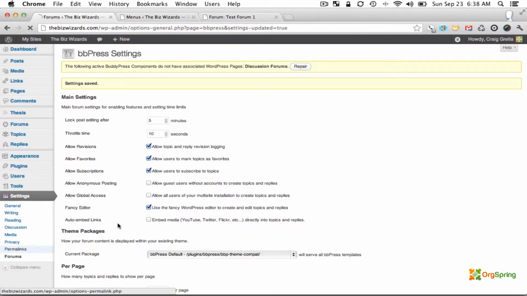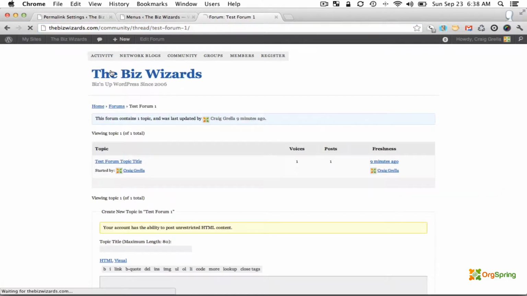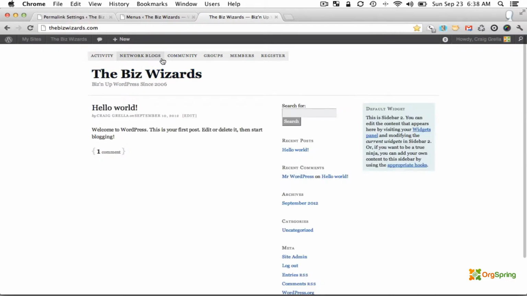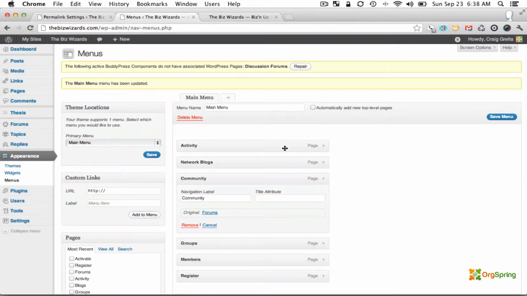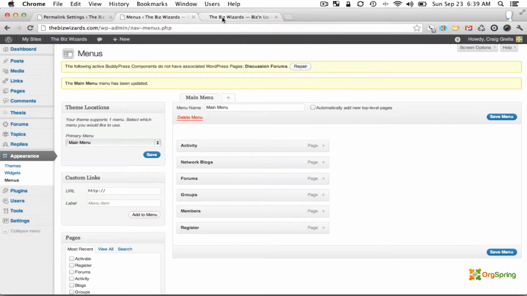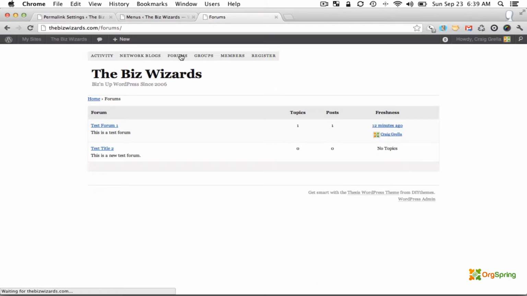Again, we will update the permalink settings. And we will go back to our website, the home page. And one last change we'll make is in the site admin, back in the menu, instead of community, we will rename the menu forums and click Save Menu. So really, we're just undoing the changes we made just a few moments ago. We'll refresh our home page, and you'll notice forums goes back to normal. We click on that page, our URL is correct, and our test forums are lining up.